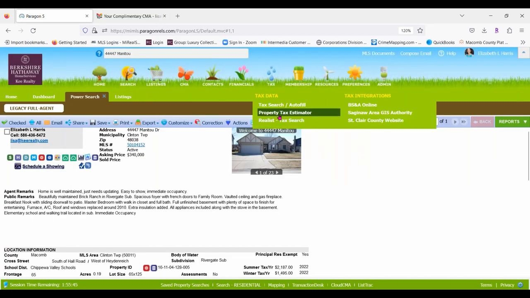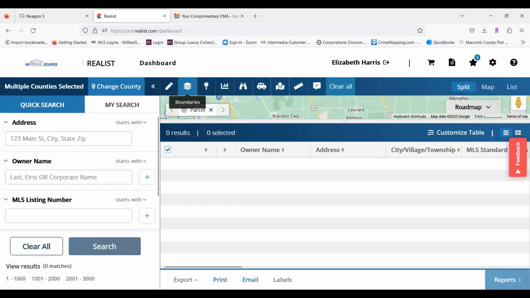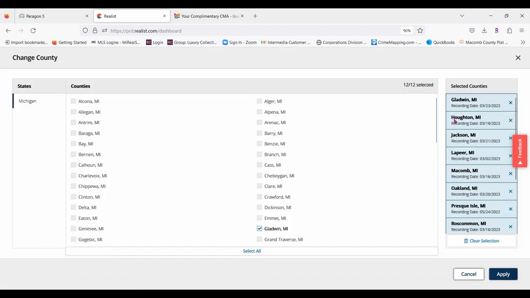If you go from tax to Realist Tax Search, we'll go in from here, just so I don't confuse you in case you didn't click on the link. Let me zoom this out a little bit. Then you get into your dashboard. Okay, so what you're seeing here, you have your map on the top, and then you have a quick search on the left side, and you have a tab for My Search and then Counties. Now, Counties allows you to select 12 counties. If they're not selected here on the right side and you're searching a property, you're not going to find it.